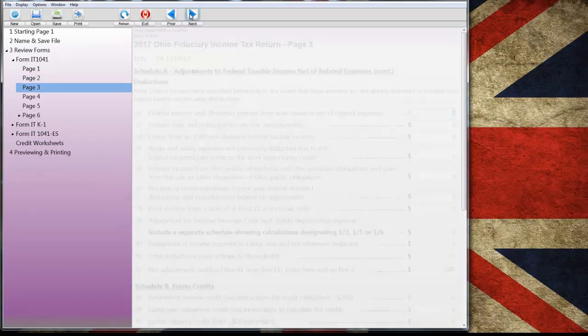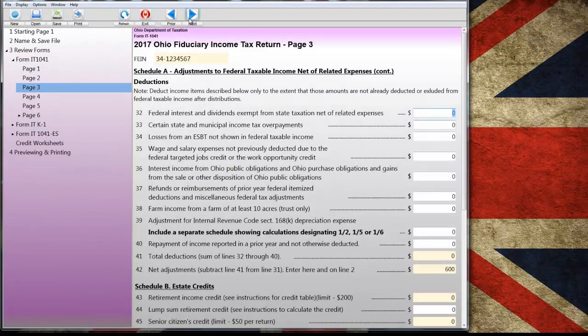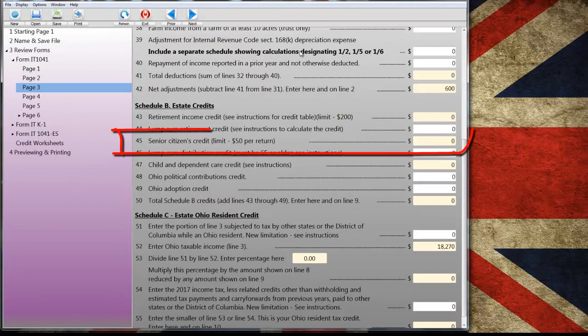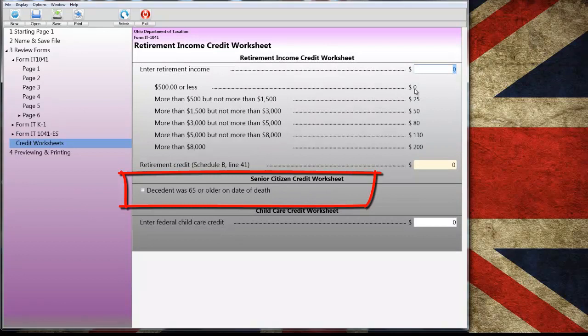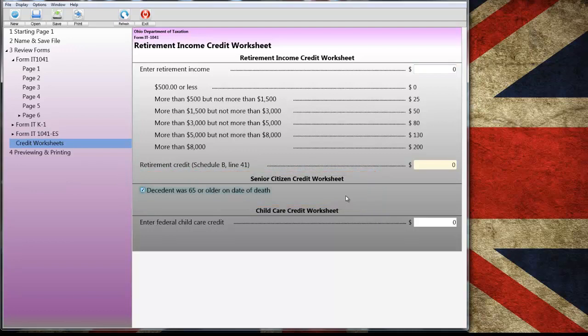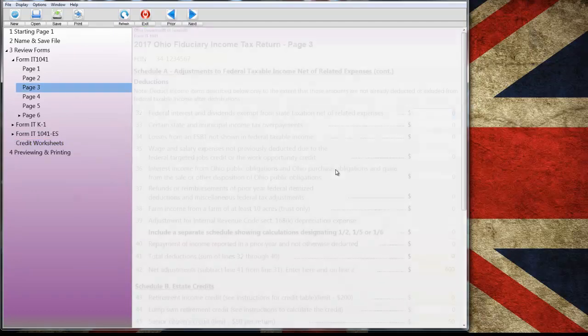And just as there are additions to income, there are also deductions, and that's the section you see at the top of page 3. I'm not going to be entering any deductions, so instead I'm going to scroll down to the credits section. The decedent was eligible for a senior credit, and to make that happen, I'm going to go up to the display menu and display the credit worksheet. I think all I got to do is check the box decedent was 65 or older. Bang, I'm done.